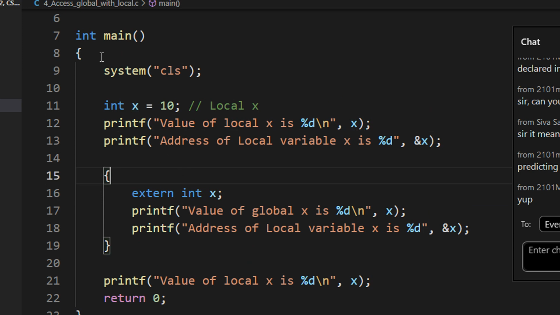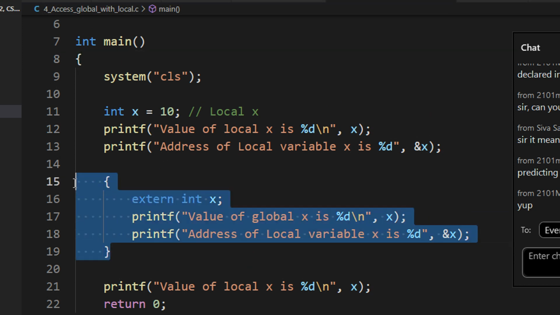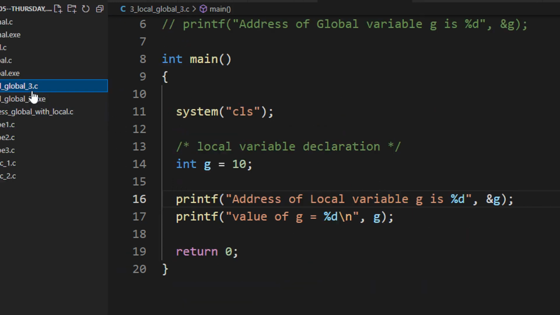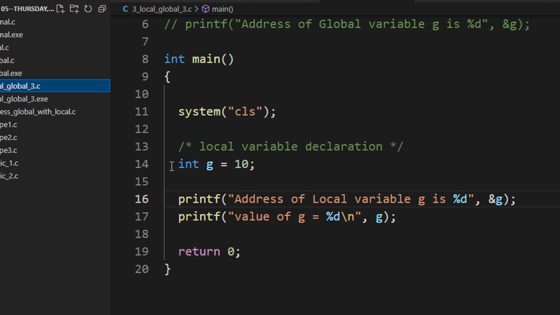Now in the main also, I am defining a set of curly braces and I am saying extern int x. So extern basically means external, right? So now see what happens. In the previous case I had an integer g equal to 10, and when I print the value of g, I get the value as 10, right?